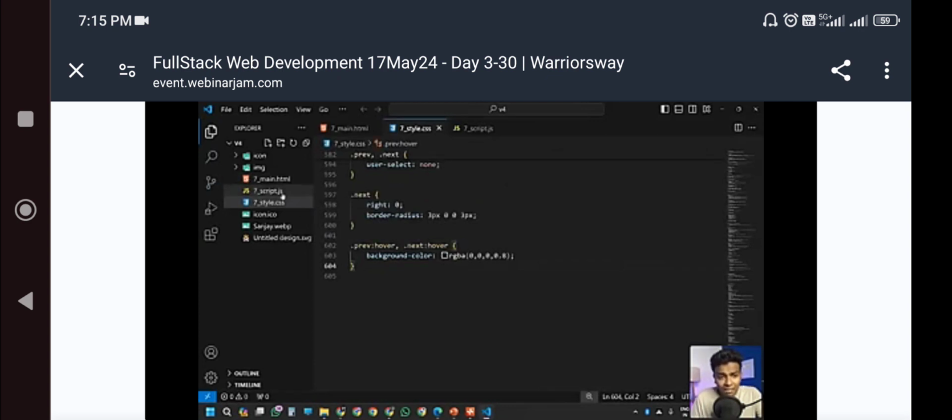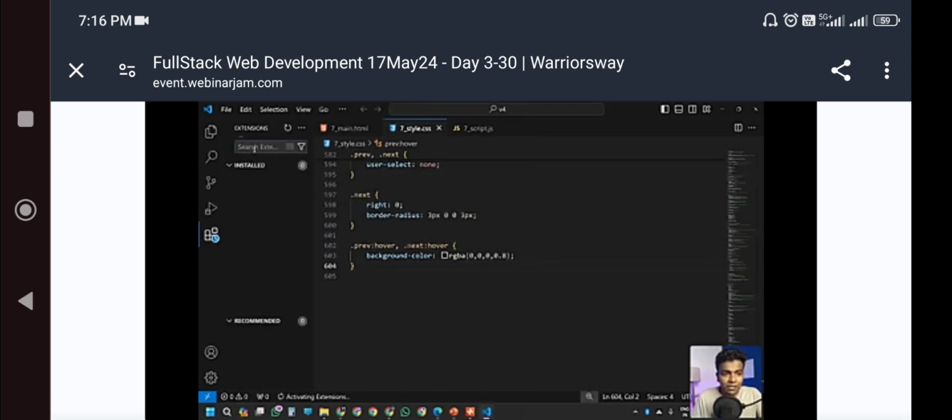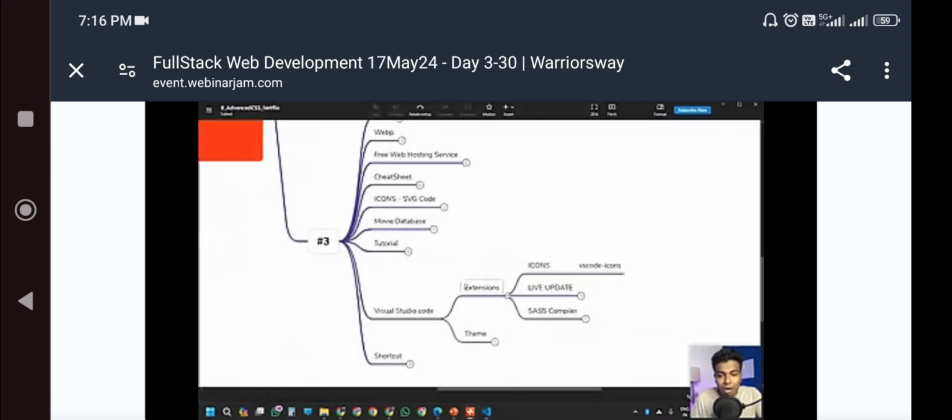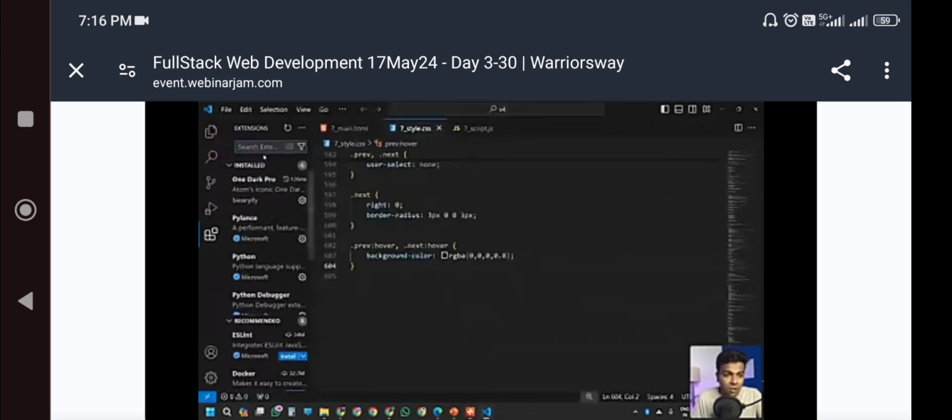And for JavaScript, the JS icon is being shown. For CSS, the CSS logo is being shown. For images, the image icon is shown, and for SVG, the SVG icon is shown. Is it amazing? If you really like it, just post "I like it" in your live chat. That's the extension you can download, called vscode-icons.